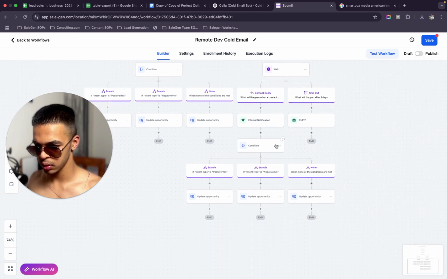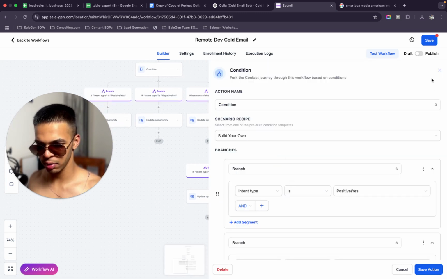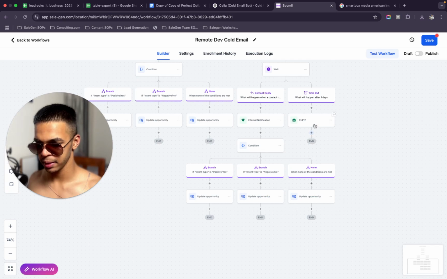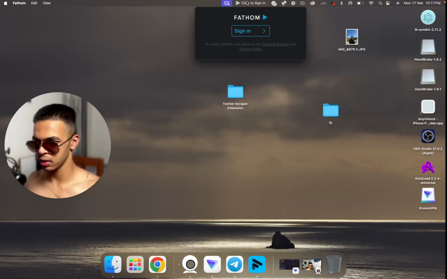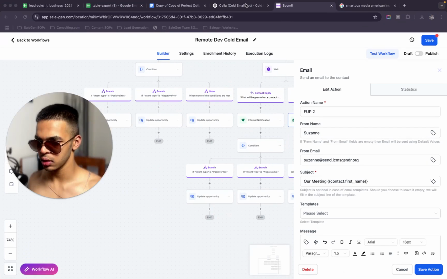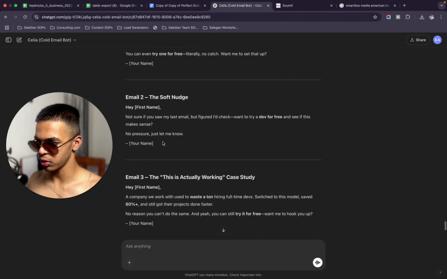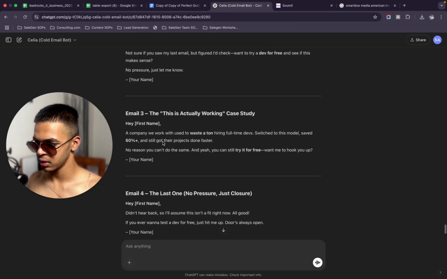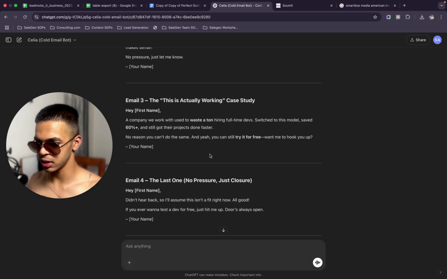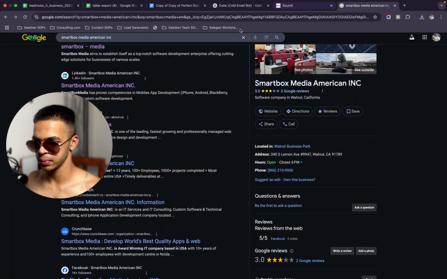Yep. Let's see. So everything else looks good to me. So we just have to change the second follow up a bit. I'll just see what the ChatGPT said in the second model.